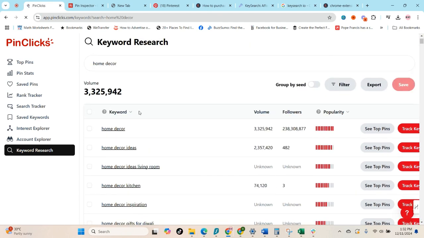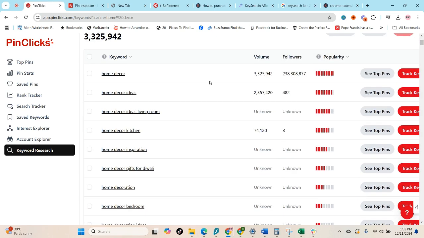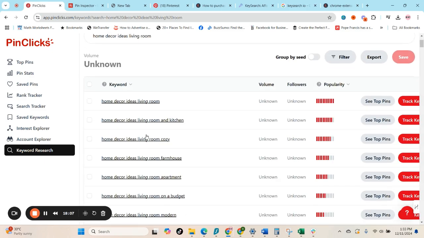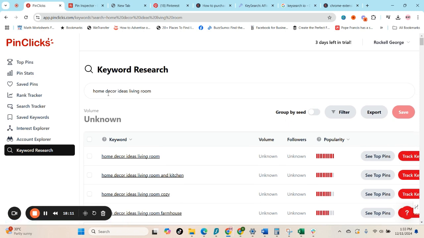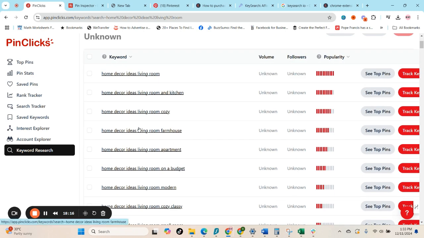Right, so basically that's it. These are the keywords that come from this one, right? So anything that's closely related to this, you can just click on it. Let's click on this one and see what options we have here. Okay, so these are the options that we have on home decor ideas living room. So you can look at home decor ideas living room farmhouse. You can look at living room apartment and all these.